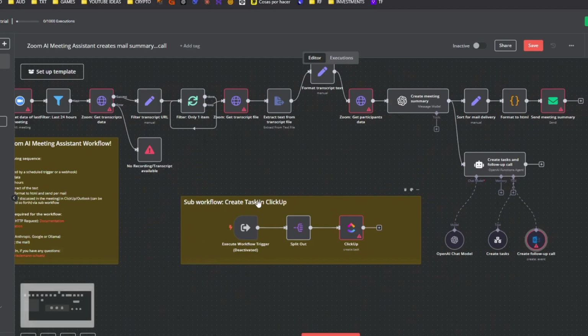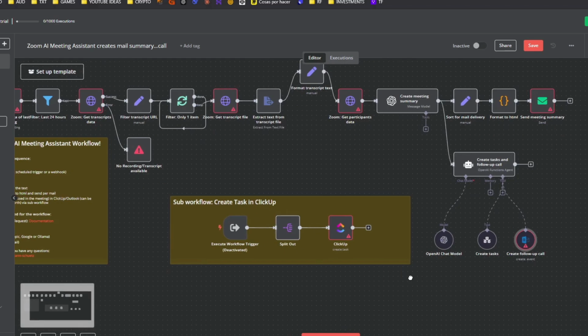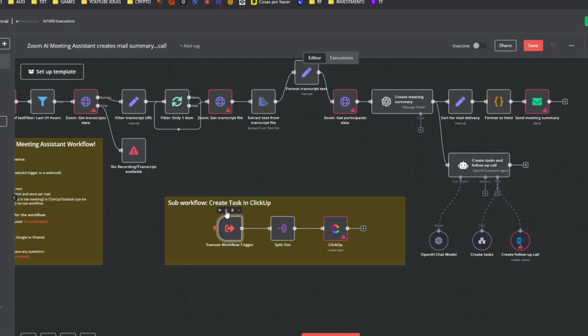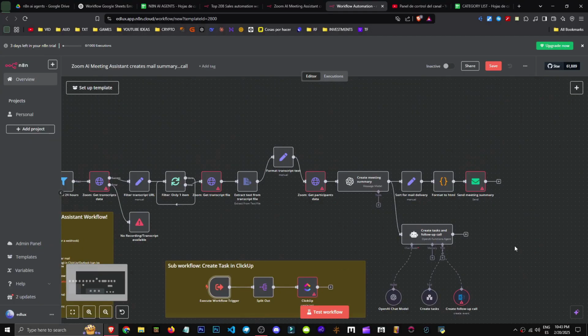Here we have a sub workflow that's basically creating a task in ClickUp. It's this here, the create task trigger. It's currently disabled. To activate it, just click here and it'll be on. That's how this agent works.